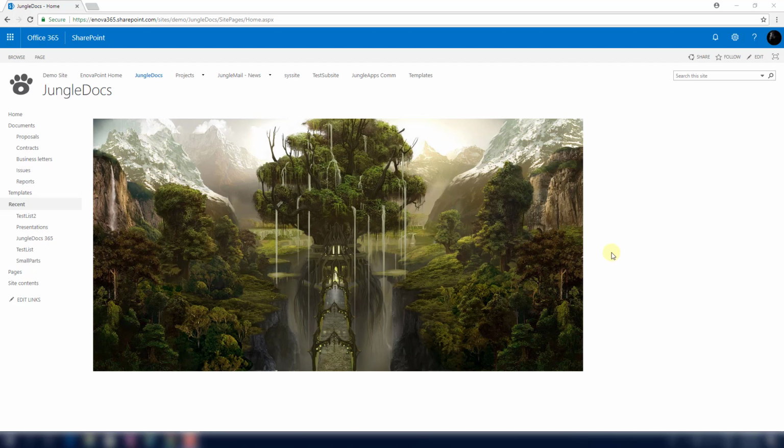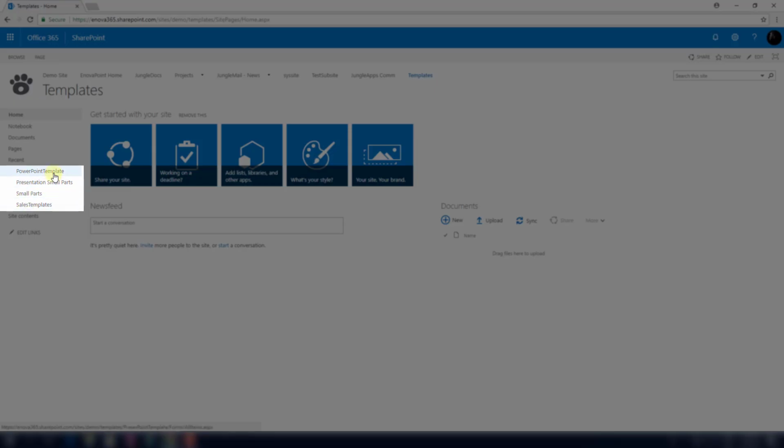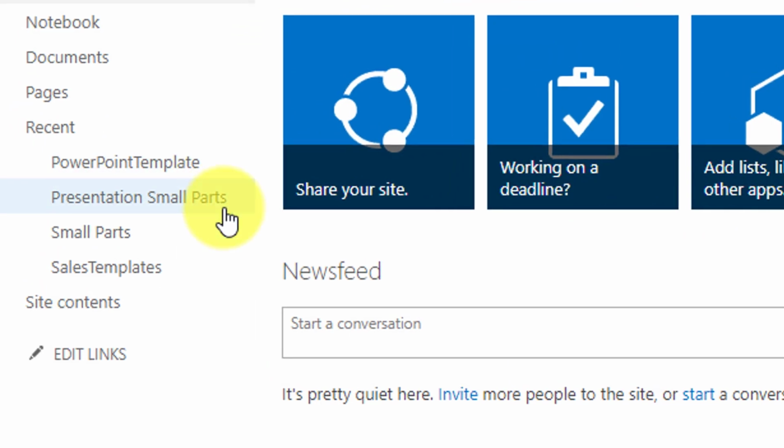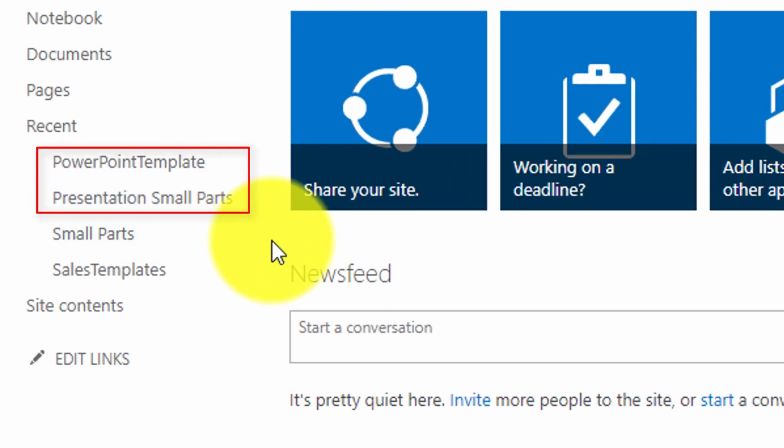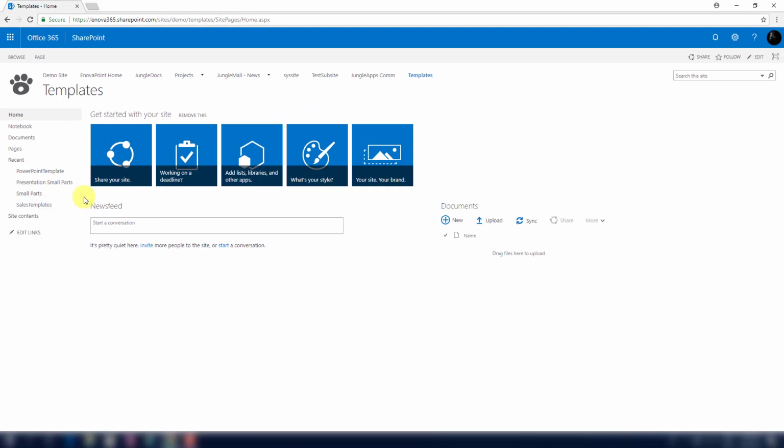all your small parts in a separate location. For me, that would be a subsite called templates. So let's go ahead and go there. On the left hand side, you can see 4 different document libraries. The top 2 we're going to be using for the creation of our PowerPoint, whereas the bottom 2 we're going to be using for the creation of our Word documents.